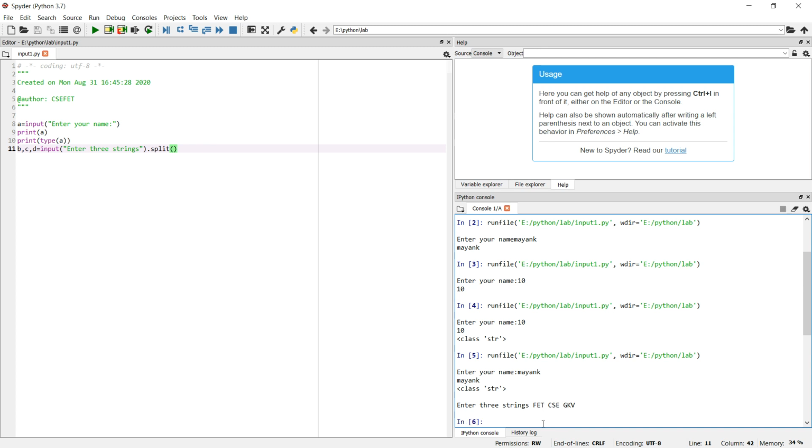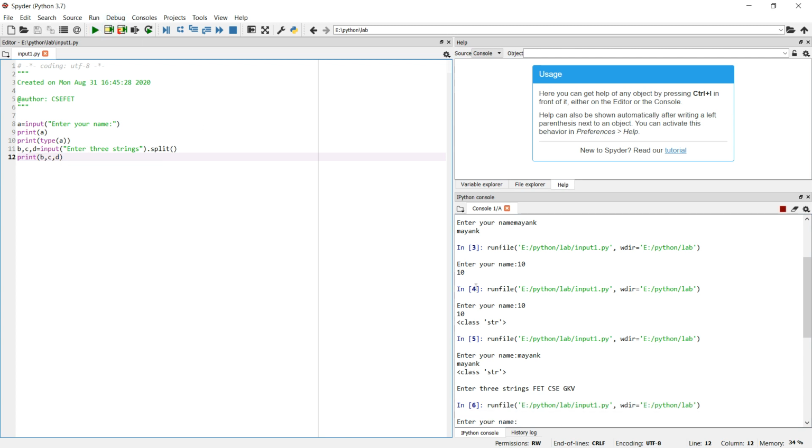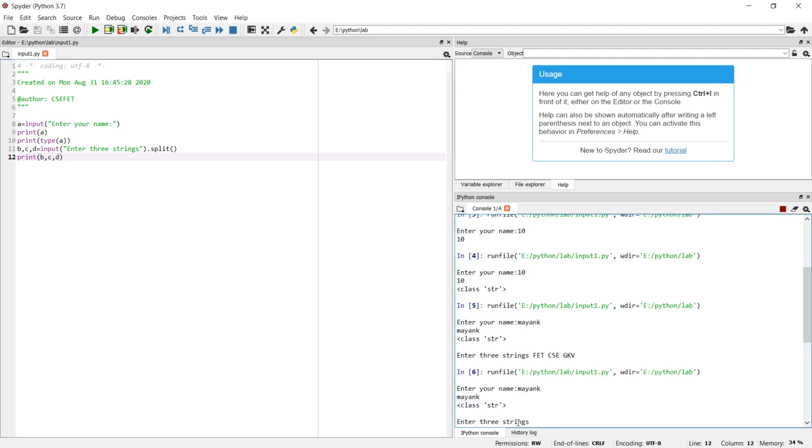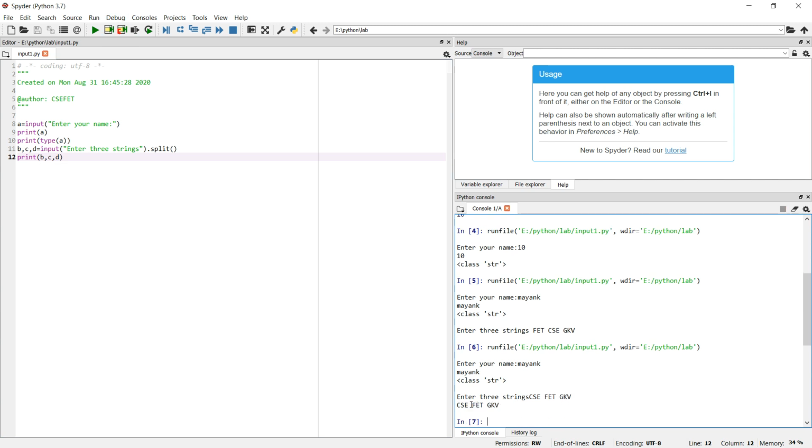Now see what has happened: it has taken 3 strings, FET, CSC, GKV. Now to prove that it has taken 3 strings, let us use the print function and print these 3 values. So we'll again run this program, and when we run it we have to enter all the things again. For example, this time I give CSC, FET, GKV, and see the 3 values are printed: CSC, FET, GKV.